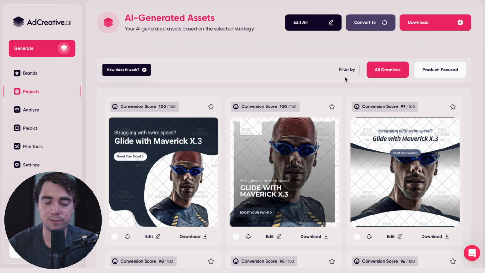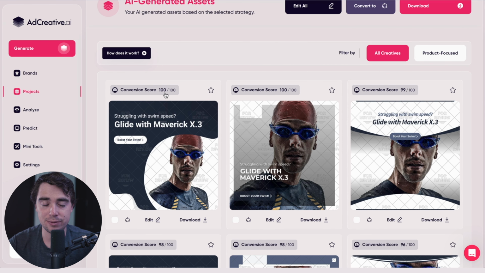There's going to be a ton of different versions here for us. And as you guys see, there's going to be a conversion score right over here above each one of the ads. And the way we were able to get that score is that the AdCreative platform has actually run a ton of different tests in the past and is able to see which ads worked and which ones didn't. So essentially, this information is based on a ton of previous tests.